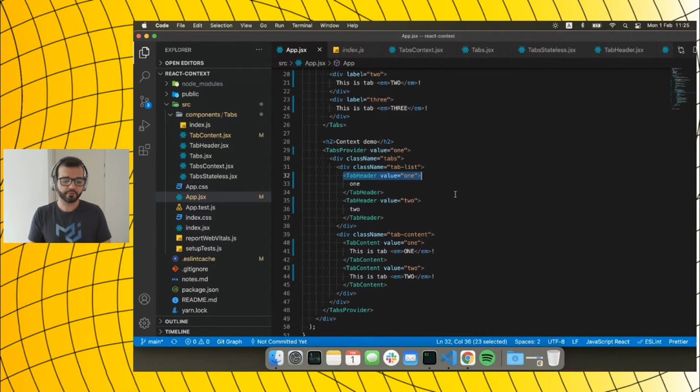So here we have a tabs header, which is a component that is exported from the tabs just to make things a little bit easier. But you can treat it as my custom tabs header. So I have 2 of them. They both accept a single prop, which is value. So does the provider, but we'll get into that in a minute.